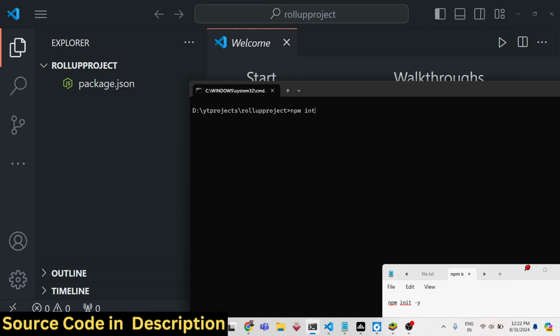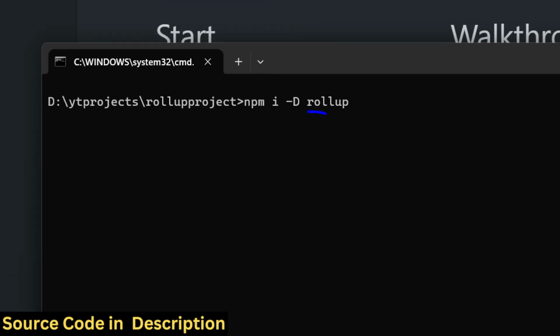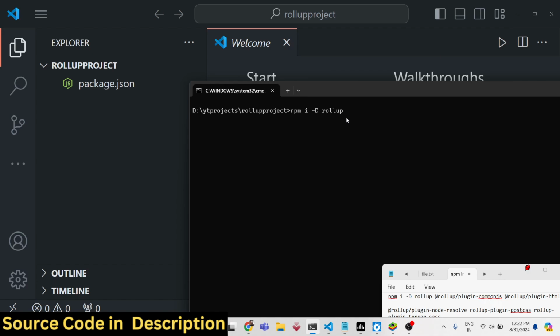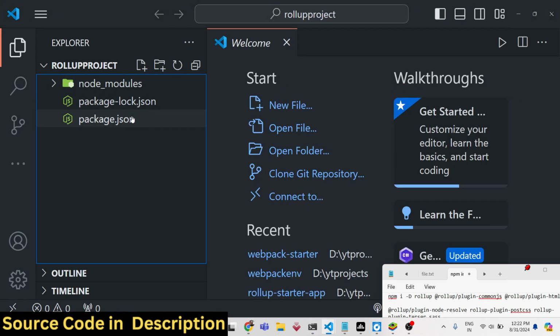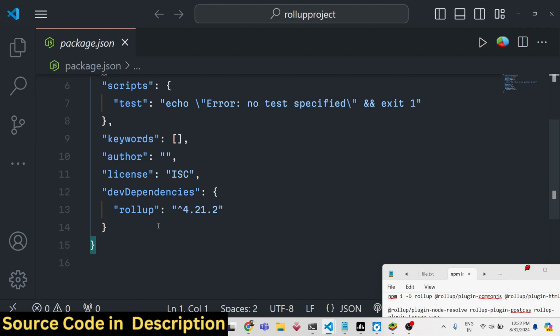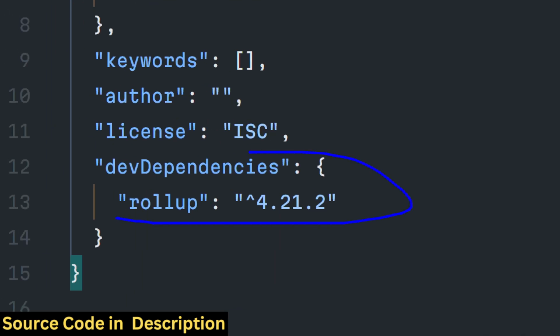After that, you just need to install it as a dev dependency, because dash D simply means that it's a dev dependency. It is not required for production. It is only required when we are developing the project. Rollup is the base library. We need to install it. And then it has various plugins out there. One by one, I will tell you about them. So first of all, just install the Rollup library.